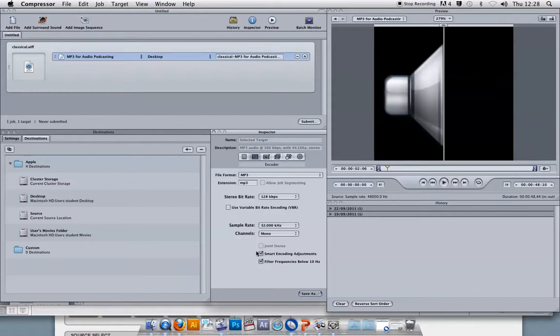Now the smart encoding adjustments is just one of Compressor's ways of applying extra controls to your compression. Really, it's just another layer that you can select so that Compressor has its own individual way of looking at these file compressions that's unique to Compressor. So you can leave that on for the most part, and filter frequencies below 10 Hertz is just going to make sure that it doesn't include any frequencies below that mark, and that's very, very deep sounds that won't be audible anyway, so you can just set that to cut them.